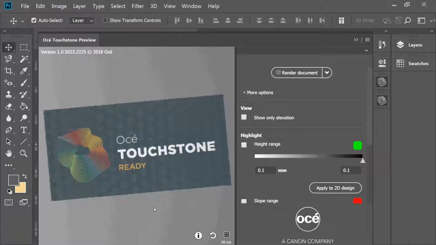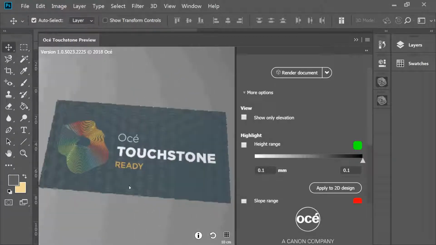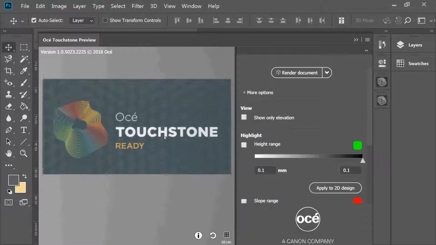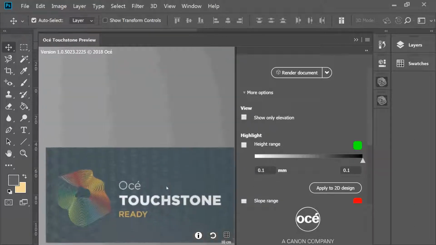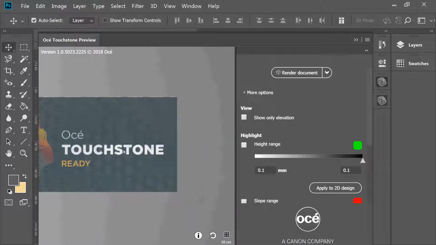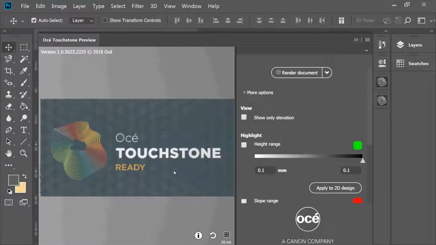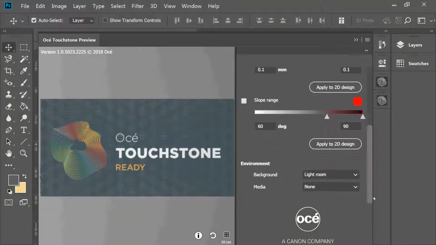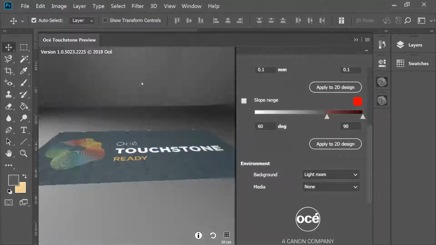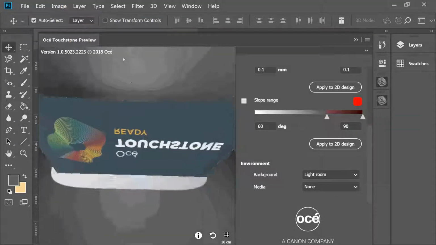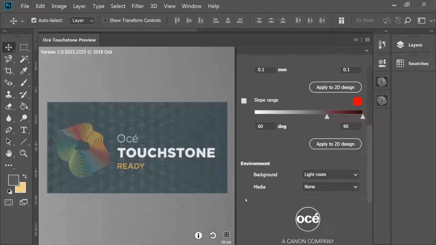Click and hold the left mouse button to rotate the preview. Click and hold the right mouse button to move up and down or left and right. Use the mouse wheel to zoom in and out. In the Environment section you can simulate the media you want to use. If you select None, you only see the printed ink. You can also change the background of the 3D preview.